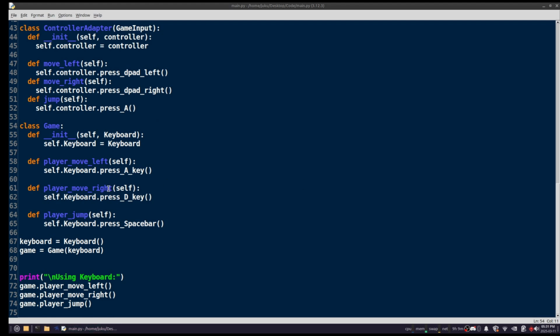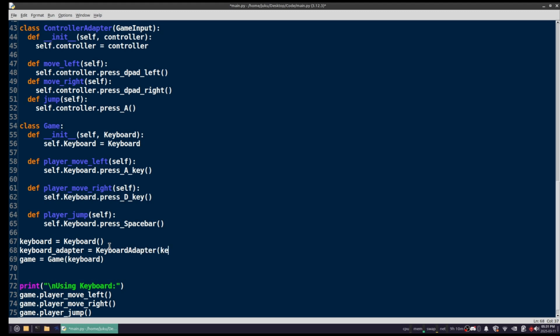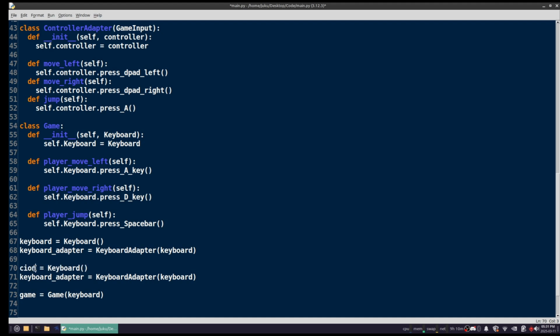So we have our keyboard object, but instead we need to make our keyboard adapter equals keyboard adapter. We can just pass in our keyboard. And then we can do the same thing for the controller as well. Controller is the controller object. We got a controller adapter, controller.